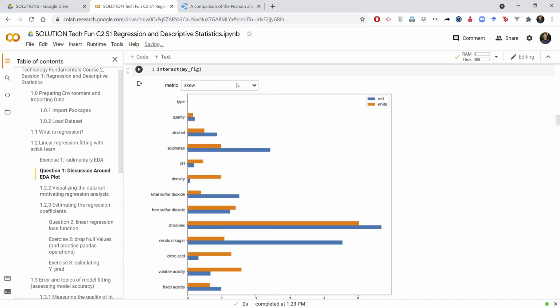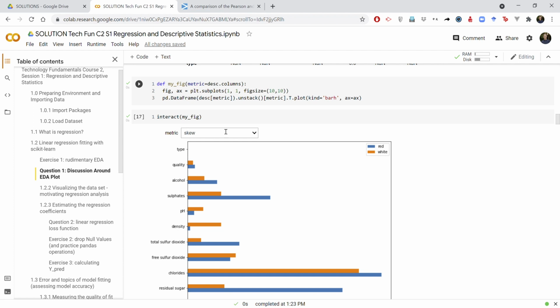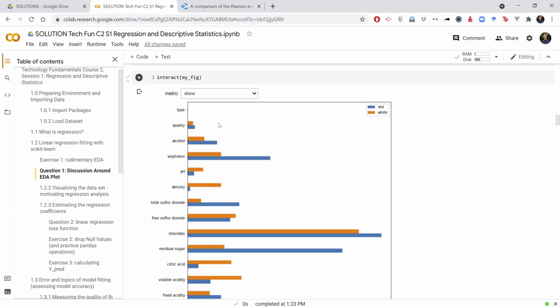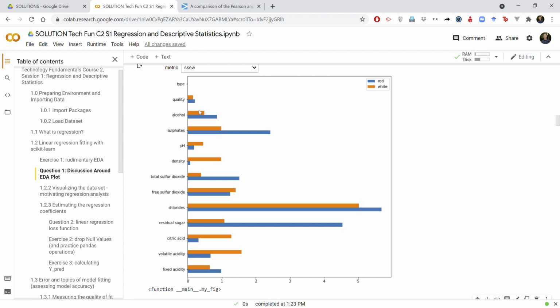All right, so by default, interact selects the first column header as the viewpoint. We're looking at the skew. Something we'll notice is that for red and white wines, the skew of the residual sugar content is quite different between the two. If we lean on our prior knowledge of wines, we'll recall that white wine has a much larger sugar content. And it looks as though while it has a larger sugar content, it has a more predictable sugar content as well, and a little bit more normally distributed.